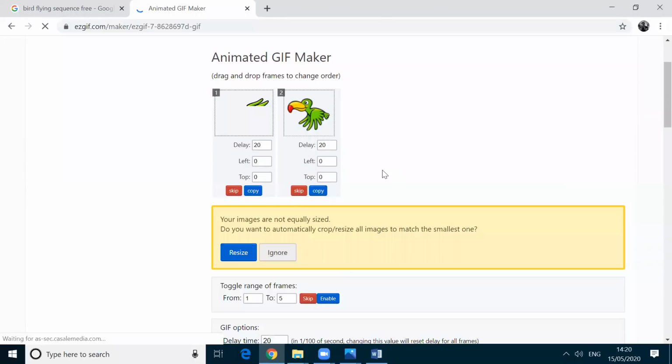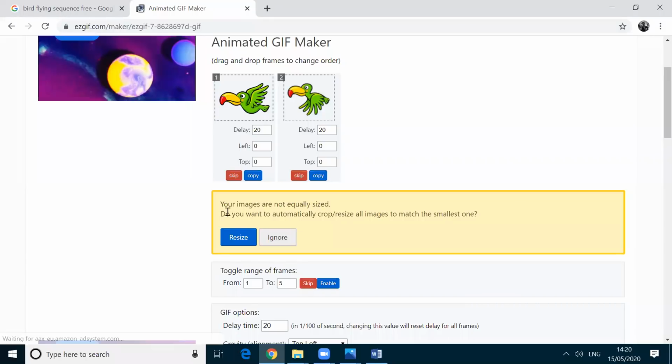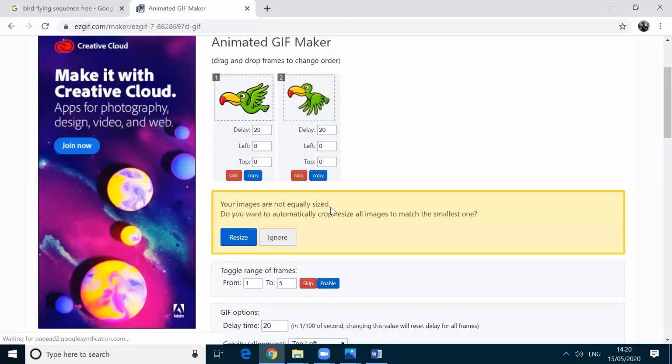Okay, now I got two images here. Here there is one problem, that it is telling that your images are not equally sized, because I cropped using the snipping tool. I did not scale anything properly. Both the images, see the length and breadth. So the dimension is different.